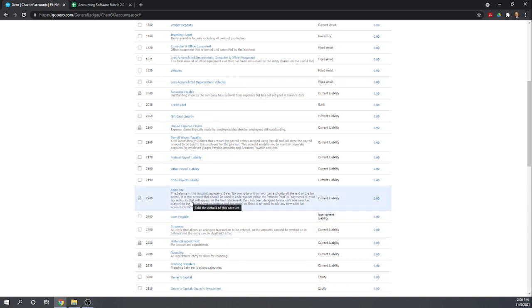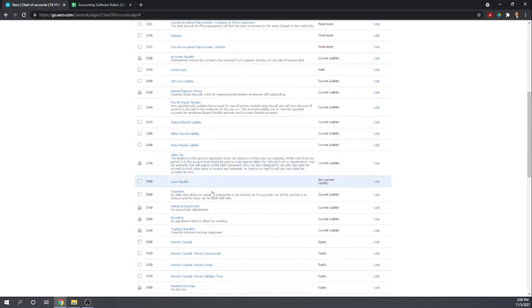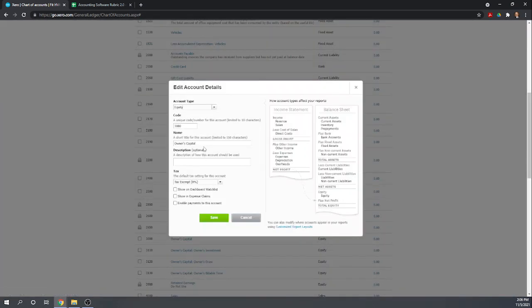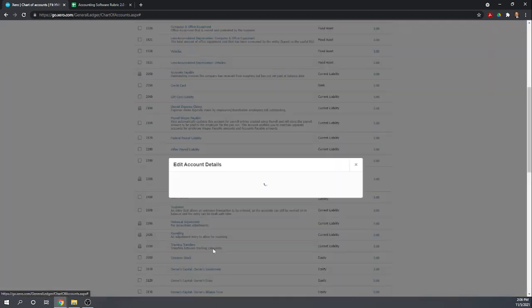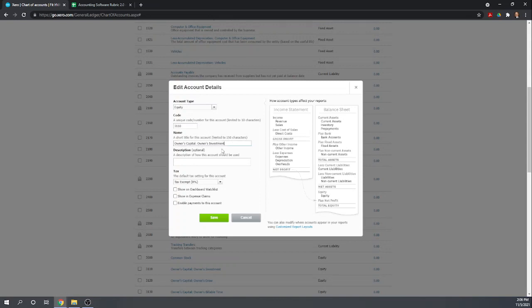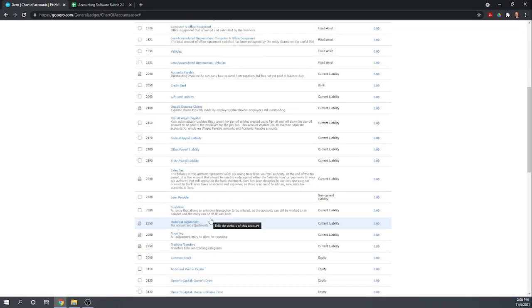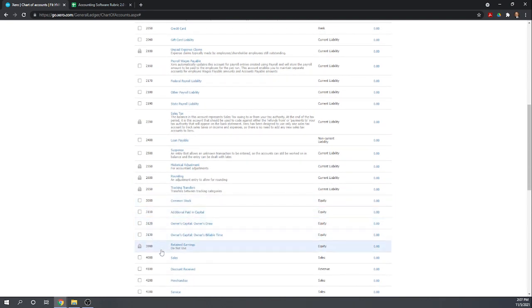Okay, excellent. We need a common stock account. So rather than owner's capital, let's call this common stock. We need additional paid in capital. So instead of this owner's investment, we're going to call this additional paid in capital. And then we need a retained earnings account. They should probably already have one of those set up. Yes, they have a retained earnings account. That's a system account. Great, and so that's it.